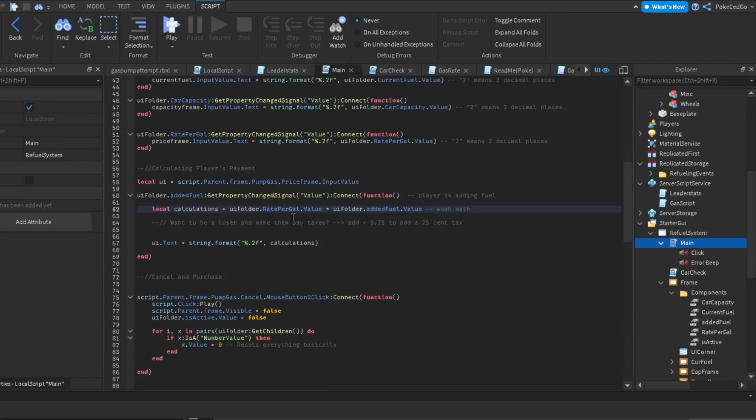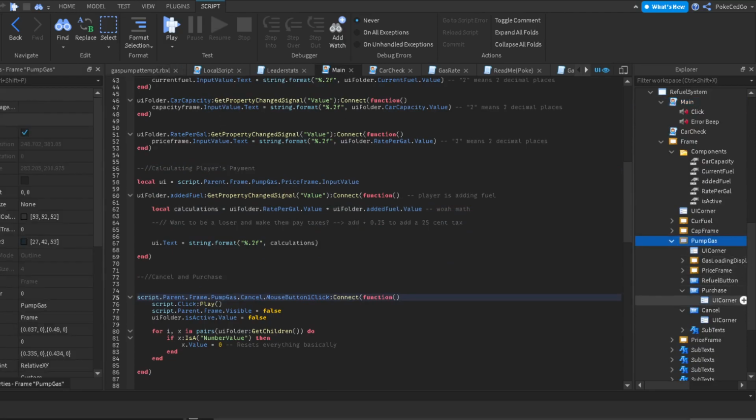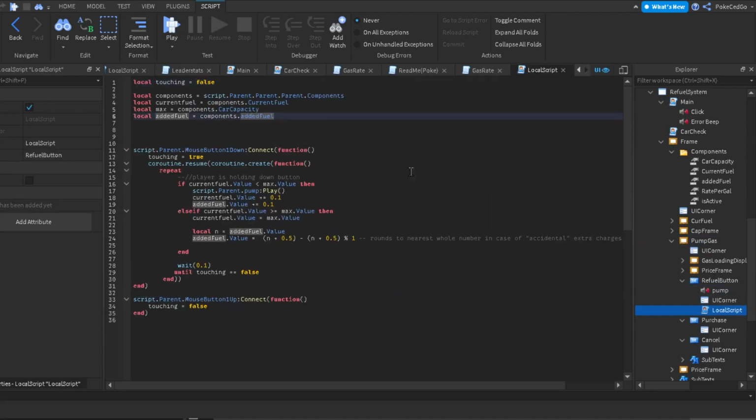Anyways, this calculates the player's payment. So this is the part where I explain to you the gas pump system. Really straightforward. The refueling button plays sound. Anyways, these are the variables. Skip parent mouse button down. So if they hold the left click button and they're clicking the UI, coroutine resume. This sets it so that it actually detects if they're holding down the button, and if they are, if the current fuel value is less than the max value, that means there's room for gas to be added. Add 0.1 and play the pump sound that I added.